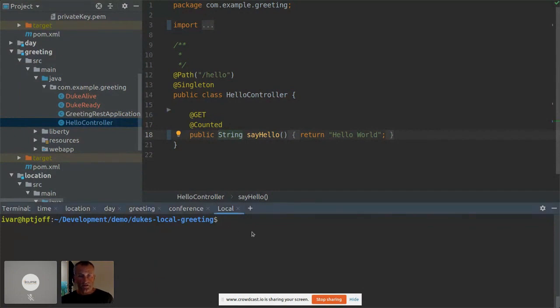Then there is another thing that you get for free from MicroProfile, and that is the documentation part.